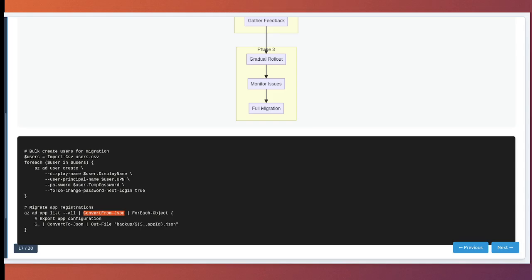The parallel run period is crucial. Run both authentication systems simultaneously, allowing users to authenticate through either system. This provides a fallback if issues arise. Use claims transformation to ensure both systems provide compatible user information to applications. Monitor which system users prefer. This often reveals usability issues.